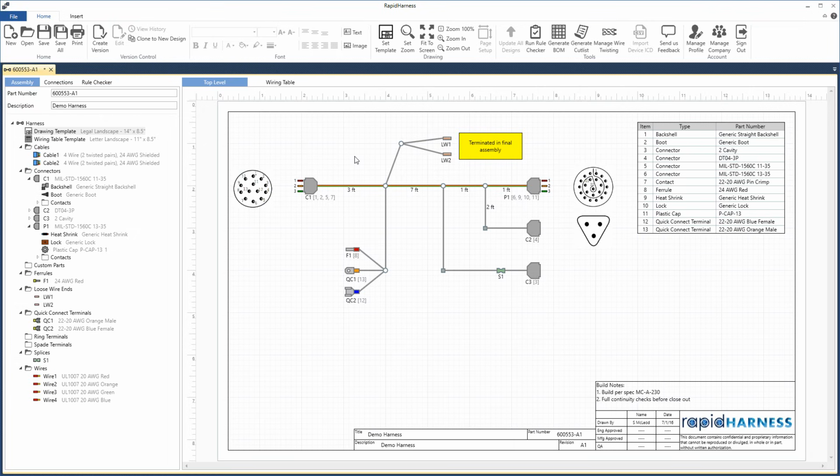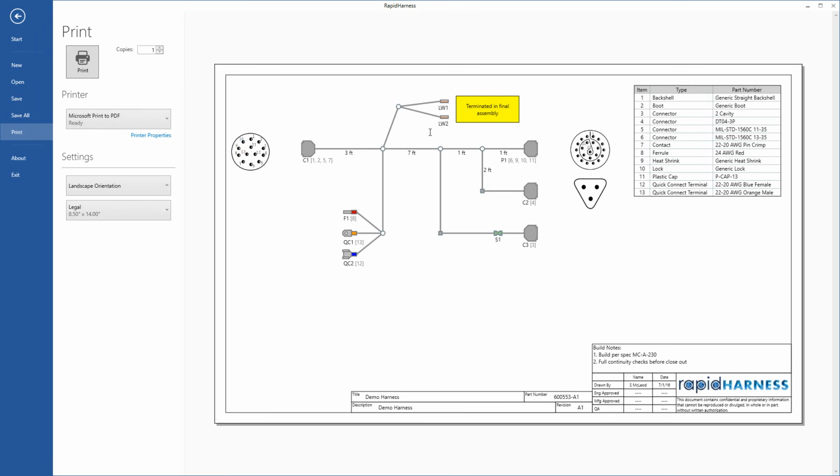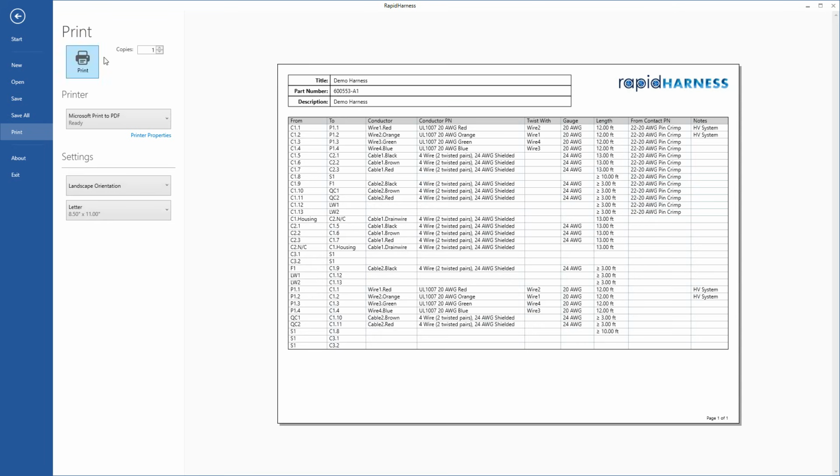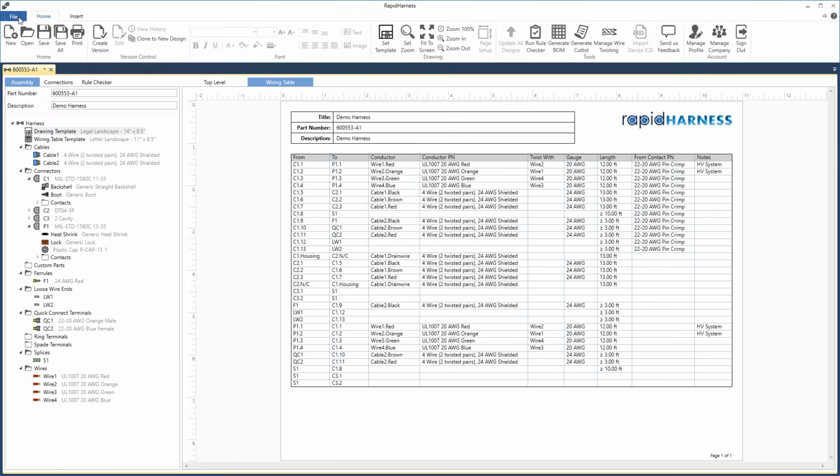But assuming that I had accepted or fixed these errors, then I could go ahead and print my design and generate the various outputs. So with the top level selected, and I hit the print button, I can see this prints our top level view. And if I were to hit back here and click wiring table, and now I print this one, this is how I can print my wiring table documents.